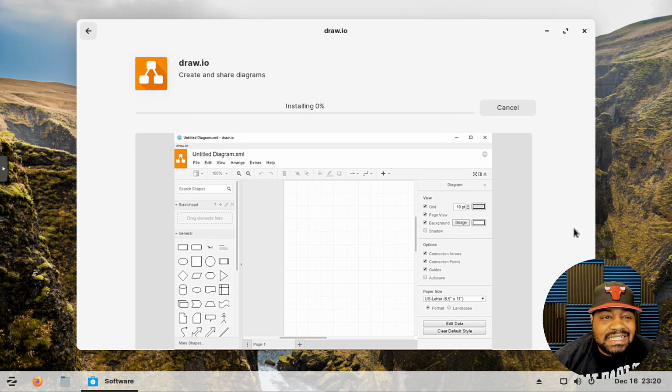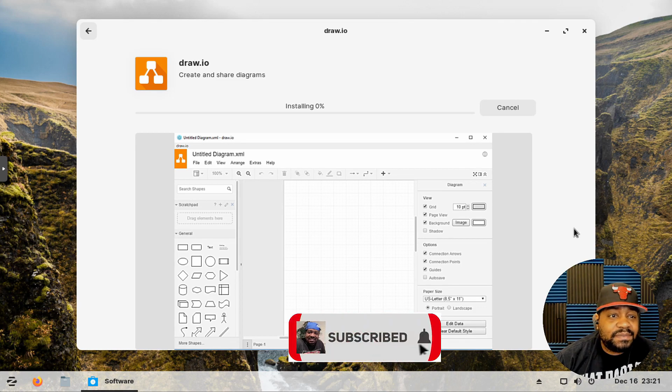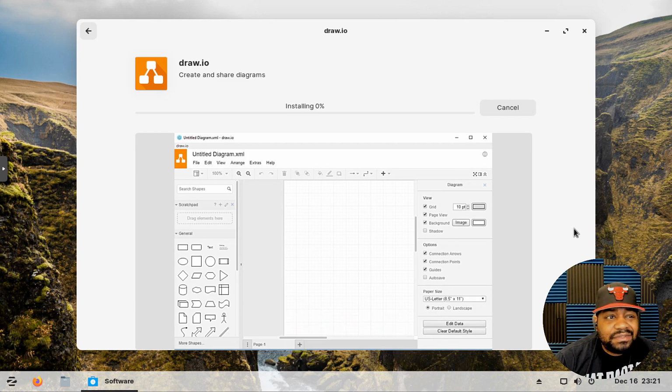You guys know I typically install things from the command line, but this is the simplest way of installing applications by using the GUI. So let's wait for this to finish. I'll be back when it finishes, and we can go through and actually use it.